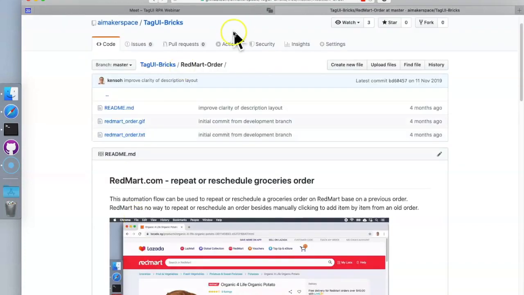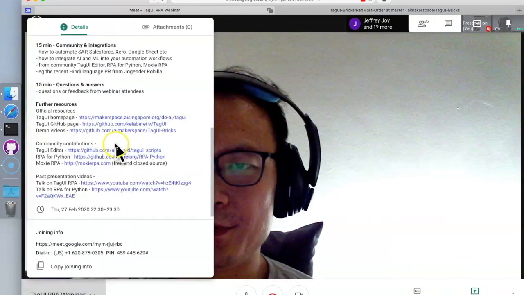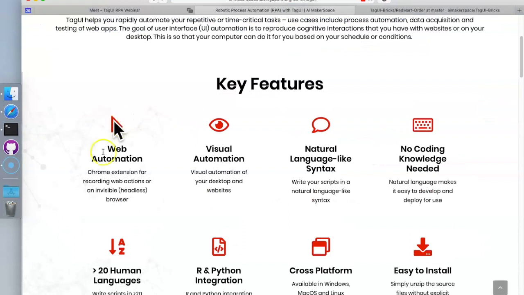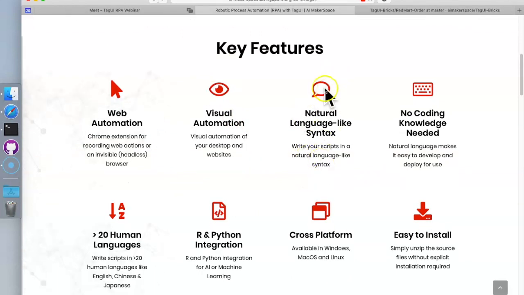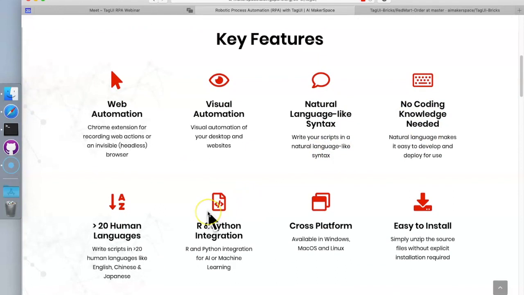So from here, webinar at the bottom, you can see the home page for TagUI. The first link is a homepage on AI Singapore homepage. Key features: web automation, visual automation. Visual means you use computer vision to do it, and you use OCR to do it. Human language-like syntax, no coding knowledge required for most cases, but for specific automation, you still need some form of scripting language like JavaScript. And for the commercial RPA tools, you have things like VB Script and C#.